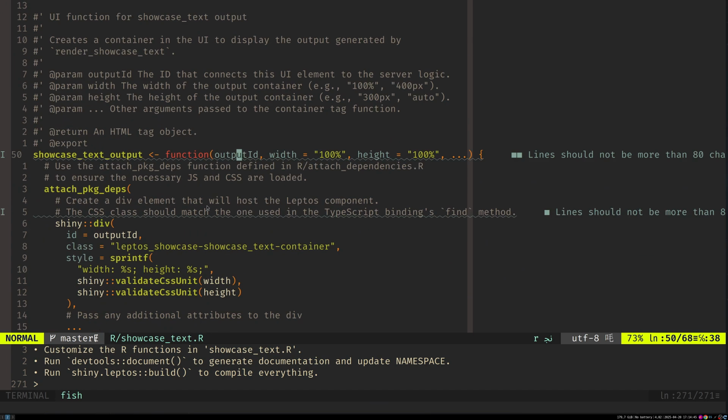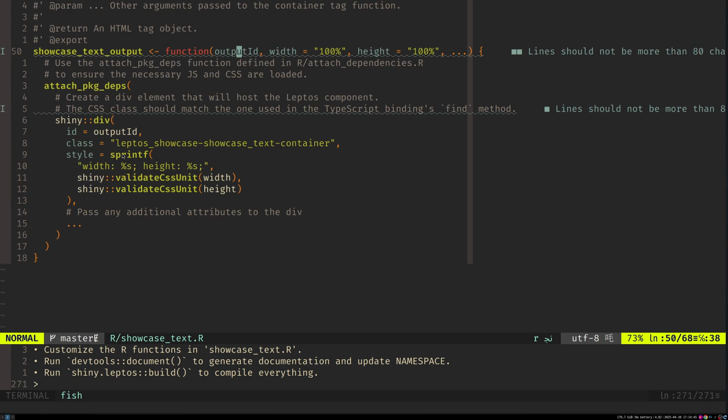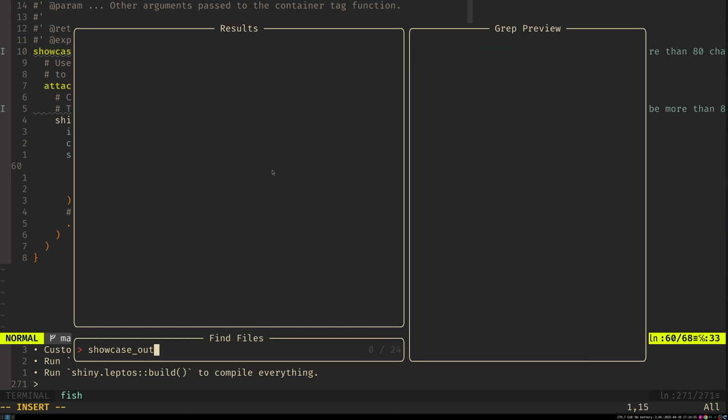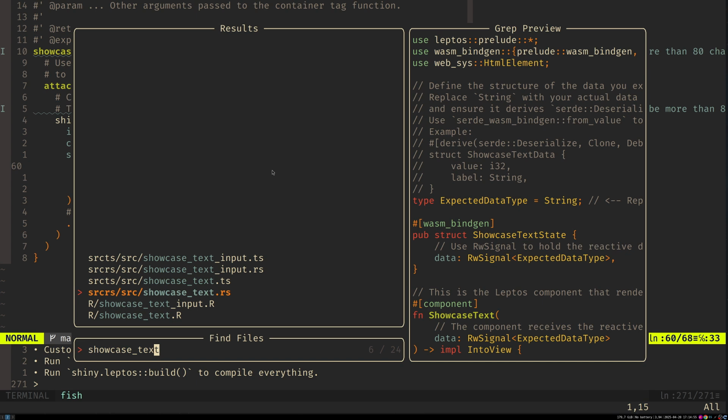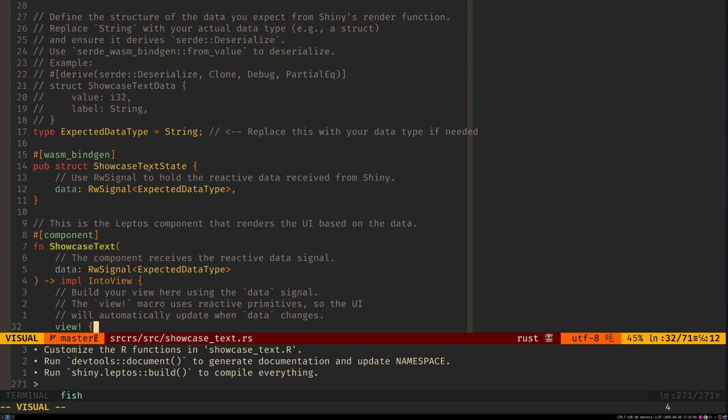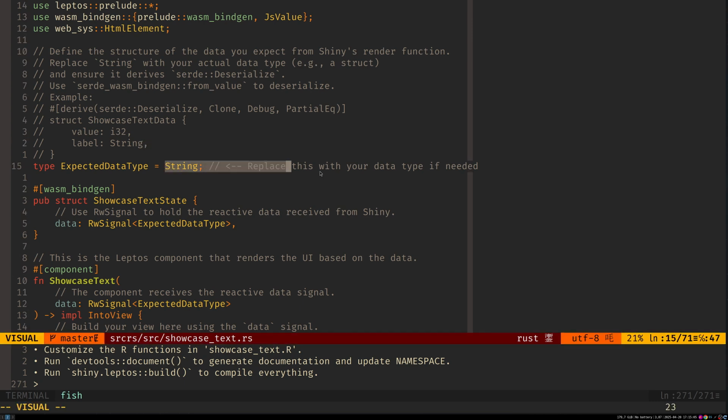So this is basically the actual output that we put into the UI. And by default, we already have a text. So we create here the div, and on the Rust side of things, we can see that we have showcase outText.rs. And basically what we're doing here is we have a paragraph, and inside the paragraph we put in the data, which in this case is a string, right?